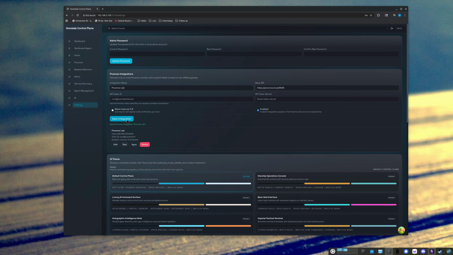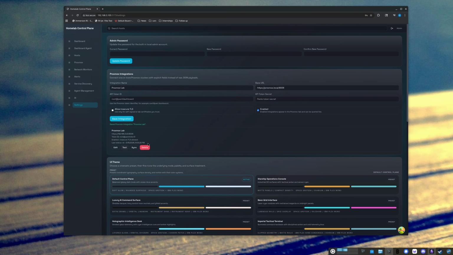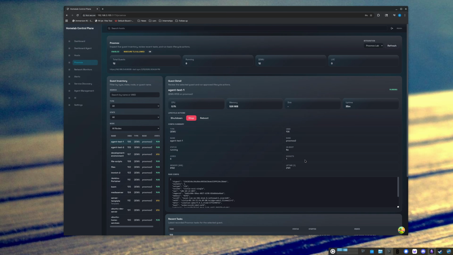I will save the integration and we could test it or sync it, whatever you want. So I'll just do sync. And as soon as you do that, you'll notice over here the Proxmox tab shows up and you can click into that. And what you will see is a very simplified interface for your Proxmox server.